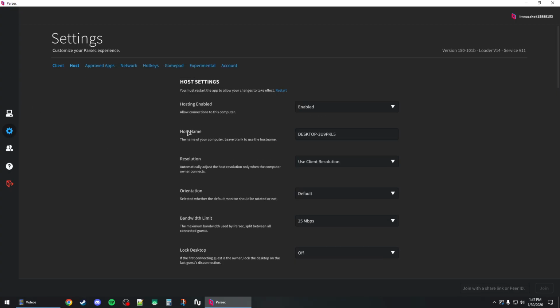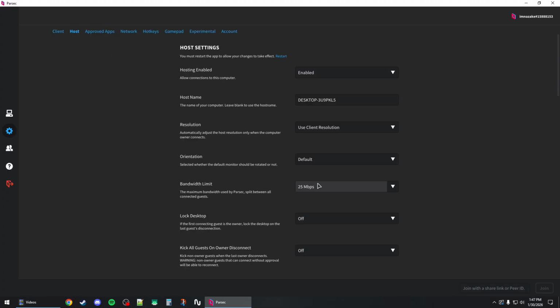Also in the host tab, try to change your bandwidth limit. So for example, if you have a high bandwidth limit, try to reduce that to 15 or 10, depending on which one is more stable.